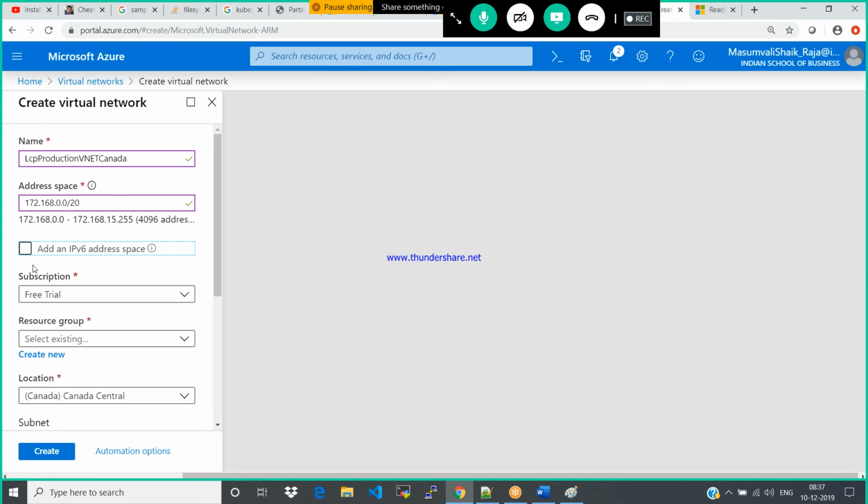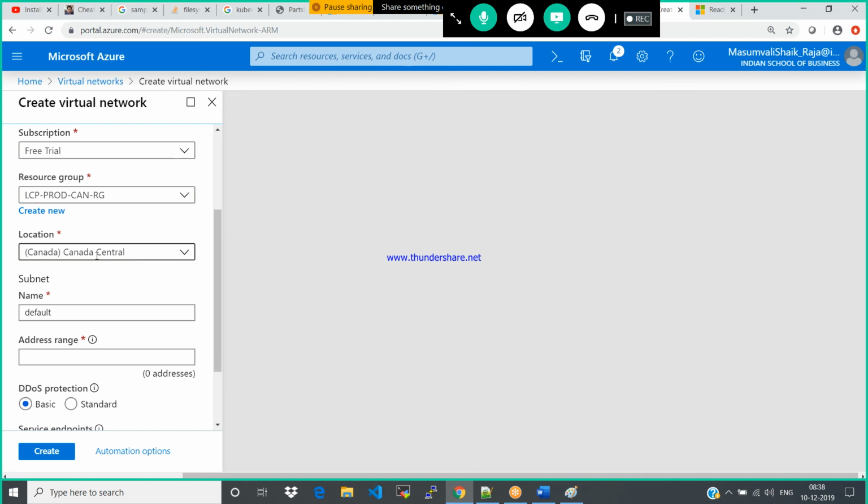Okay. So as of now, I don't have an IPv6 address. We are just using IPv4. That could be the reason I am not checking the box here. Then what is the subscription again? Free trial. What is the resource group? That is the reason I say the resource group is mandatory for each and every service. Then location. By selecting the resource group, you automatically get the location. So what is the name of the subnet?